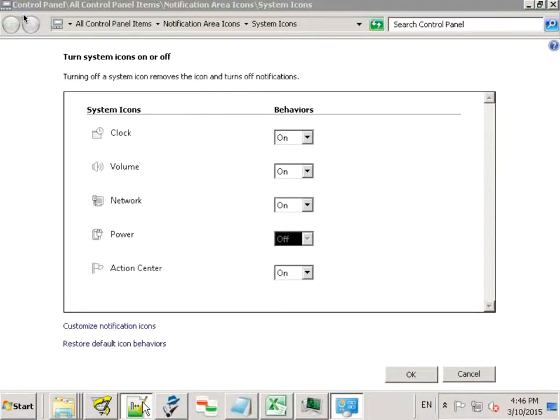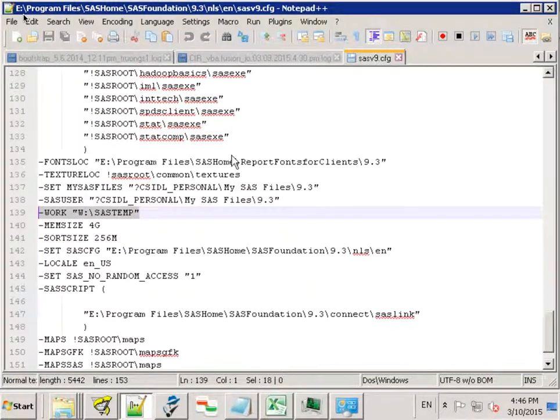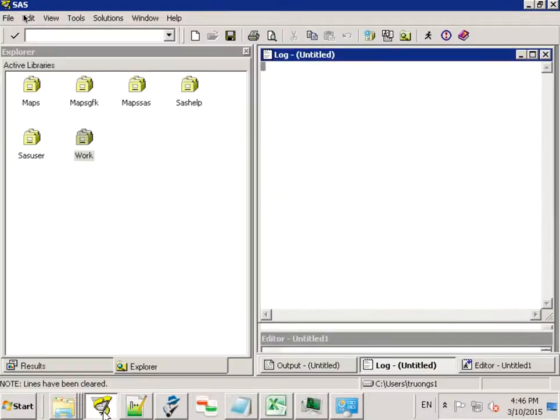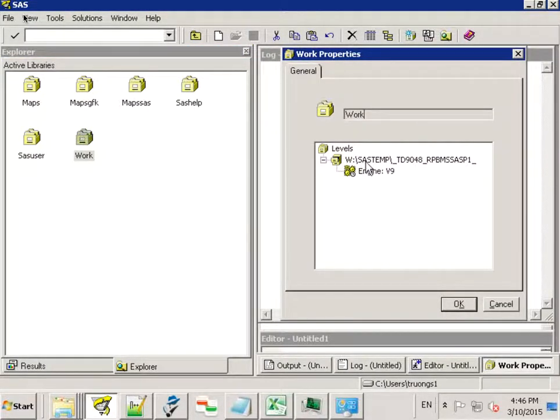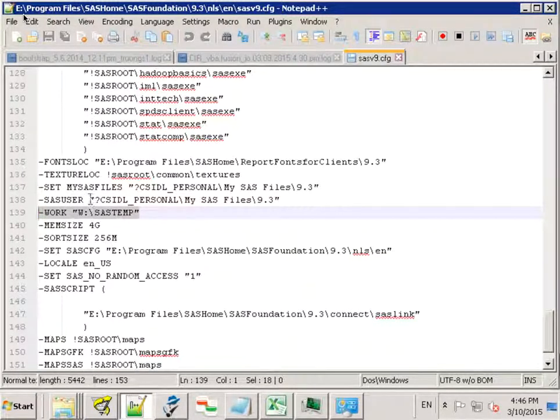I went into the SAS configuration file and changed the workspace, the SAS temporary work location, pointing to that RAM location. So whenever SAS is processing a data set, it's putting it into memory. It's very similar to in-memory processing, and that speeds it up. For example, if you go into a SAS session and into the work libname, in this case, notice that it's pointing to W, that location that I updated in the configuration file.